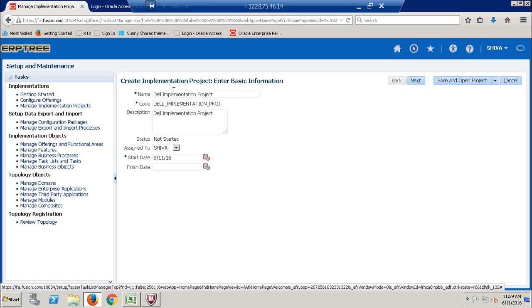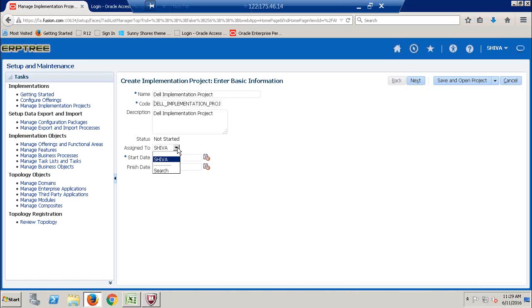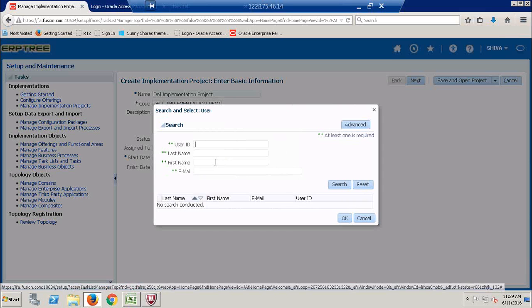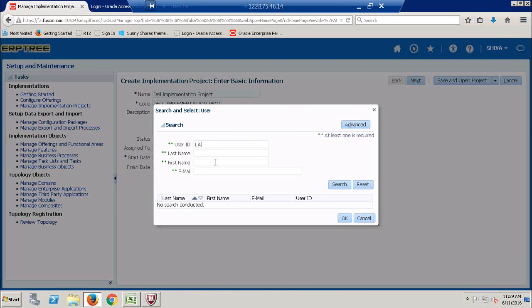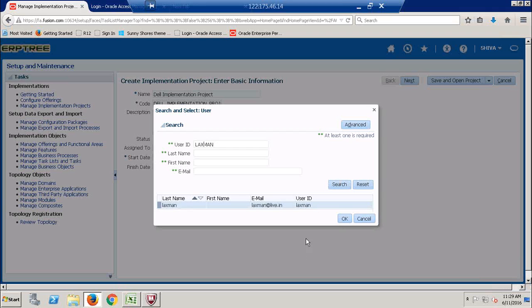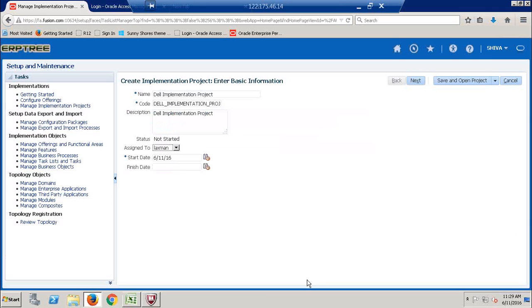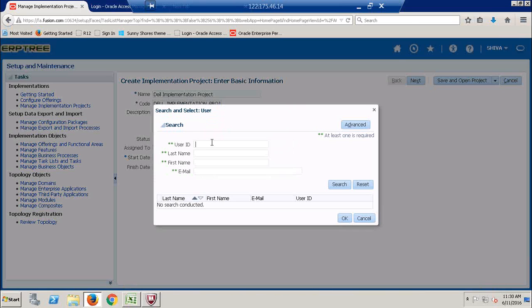You can assign this project to the project manager or somebody who is going to handle this project. By default the system is taking the username for assignment. If you want to assign any other user, you can assign from here, user or employee. Click on search for assign to. Say I want to assign to the employee called Laxman. Search for the user, say okay. This is how you can assign the project to a particular resource. Let's go with the same user.